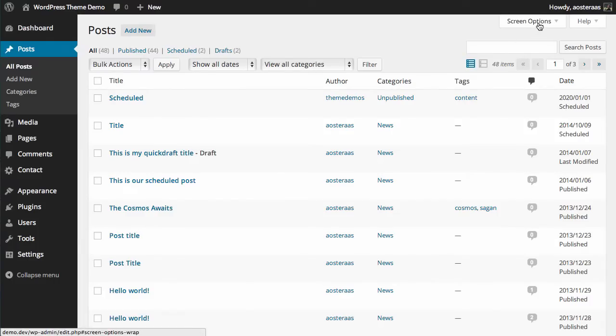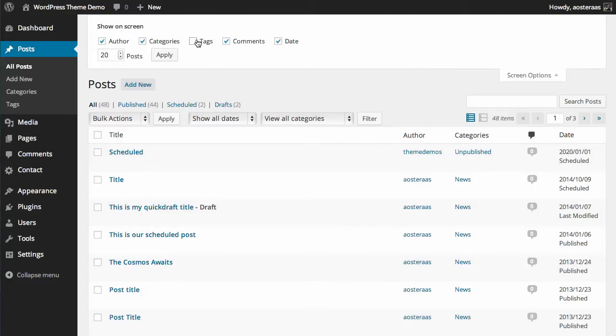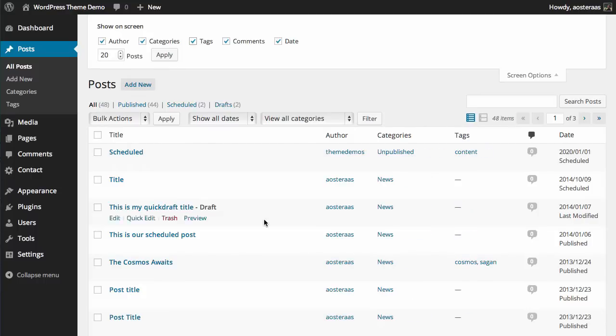in the post view. For starters, you've got just a way of filtering the columns that are shown. Now most of these are generally very handy to have, but maybe you don't use tags on your website. You can just uncheck that box and it goes straight away.